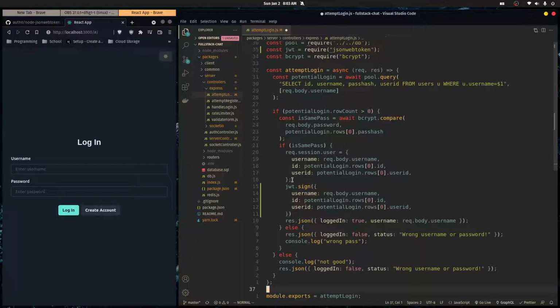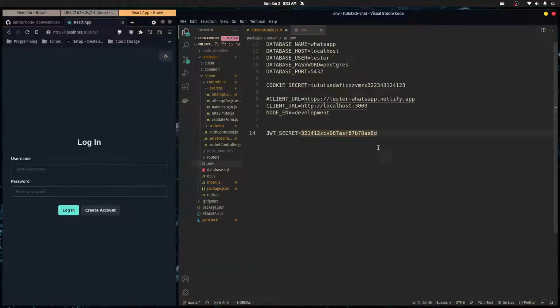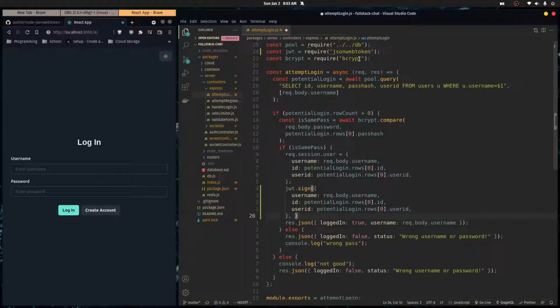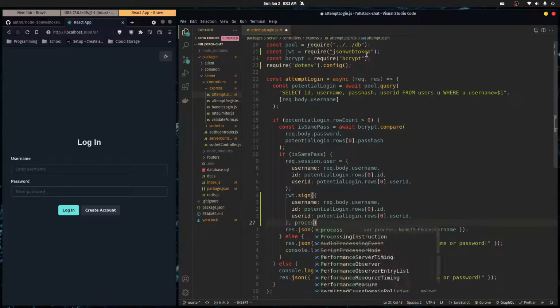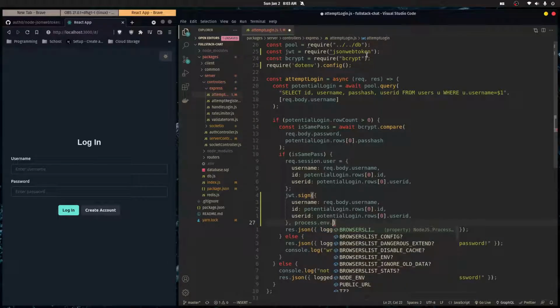And then the second argument it takes is the secret. So the secret seed used to do the encryption. So over here in my .env file, I already created a secret. And that's what we're going to reference. So up here, you would do require dotenv config to load those environment variables. And then here we just pass in that secret from the environment variable.